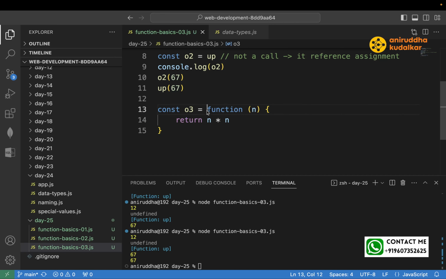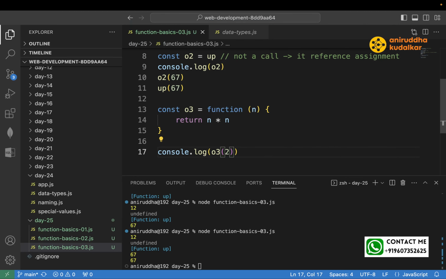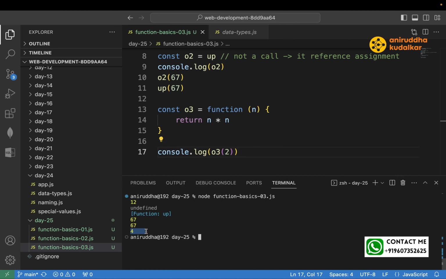So if you want to call this function, you need to take the help of the variable O3. Again, if you see, the function is assigned to the variable. So if you want to call it, console.log O3, and I can say 2. See now, you can see the output 4. But this function is not having a name.